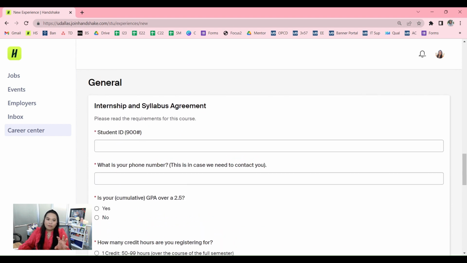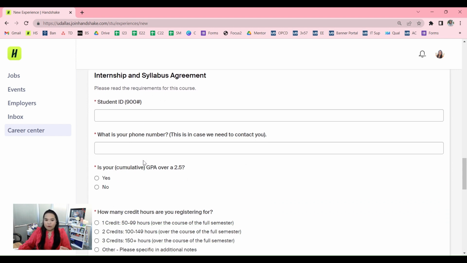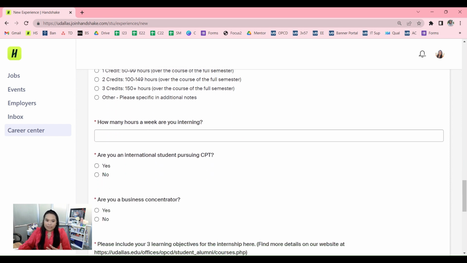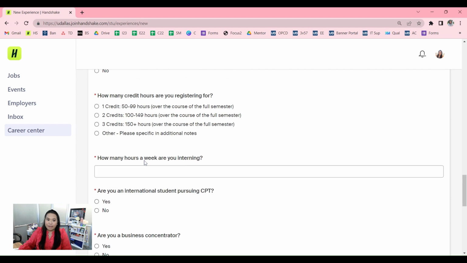Next, what you're going to do is fill out all of the general information that we need in order to register you for internship credit. So we'll need your student ID number, your phone number, and then you'll answer a couple of different questions that help guide us in making sure that we're registering you for the right credit.